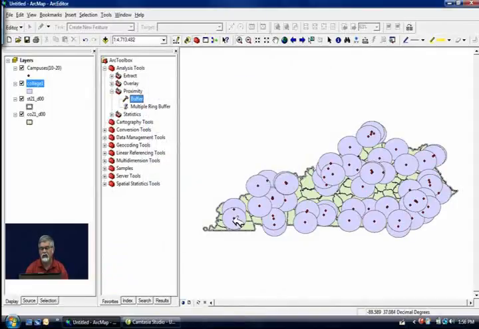And you can see that we've got overlapping ovals here. And the reason they're ovals and not perfect circles is the projection that I used on the map. But you can see there's also areas where there's not a college campus within 20 miles of certain areas in Kentucky. But most of Kentucky, we have a college campus within a straight line distance, not a road distance, a straight line distance of 20 miles.